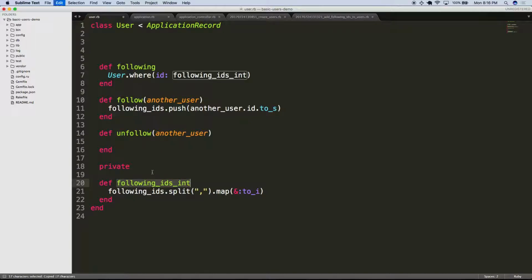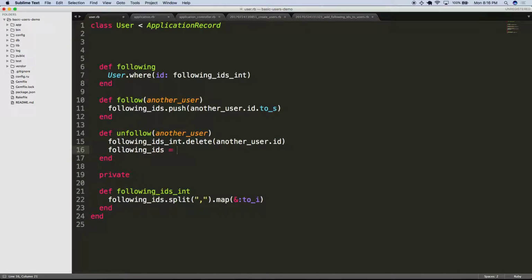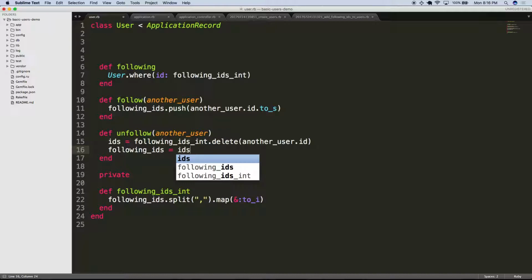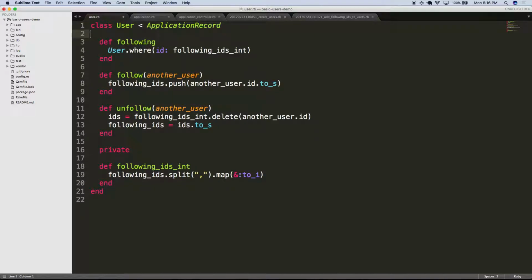So we probably have to get the IDs, and then maybe we have to delete another user dot ID, and then maybe we say following IDs equals ints, right, here, IDs dot toString or something. So not great because we're processing through the array one at a time, literally going through the array, finding the IDs of the person that we care about, and deleting it. So this is a most basic, very simple approach, but we could probably do better.